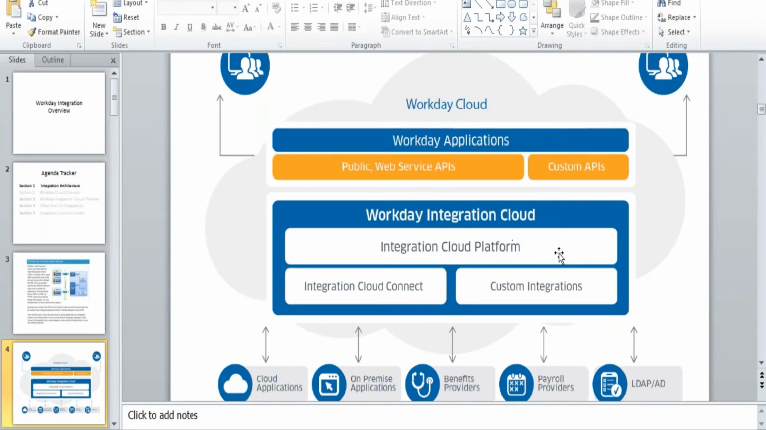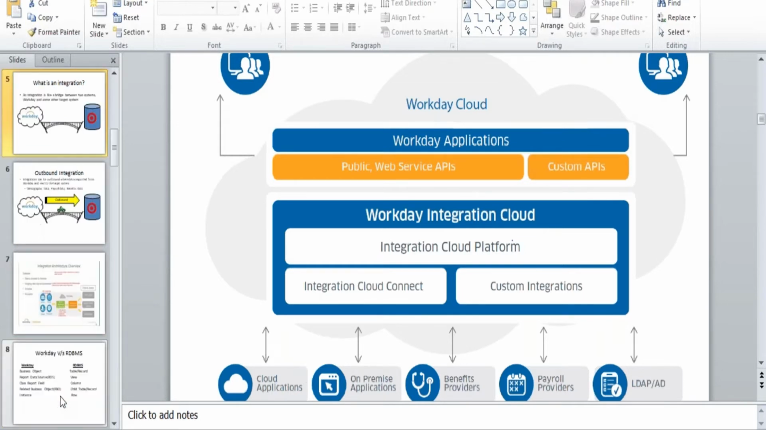So if you are working with Workday integrations, sometimes you'll be using a delivered integration, and sometimes you'll be building a custom integration, depending on customer requirements. Workday has both types of integrations. Integration Cloud Connect is nothing but Workday delivered integrations. Custom integrations are nothing but customer specific integrations. We'll see more about this in later slides.